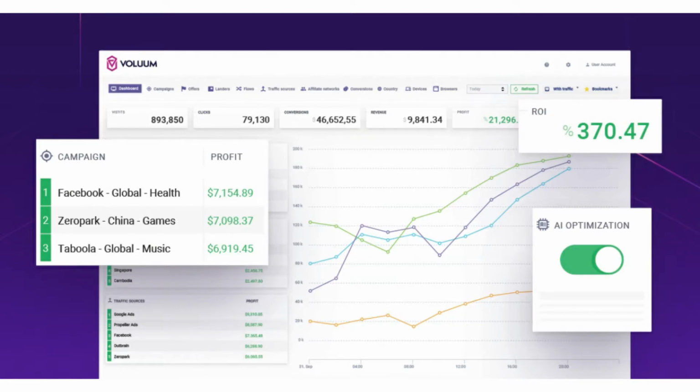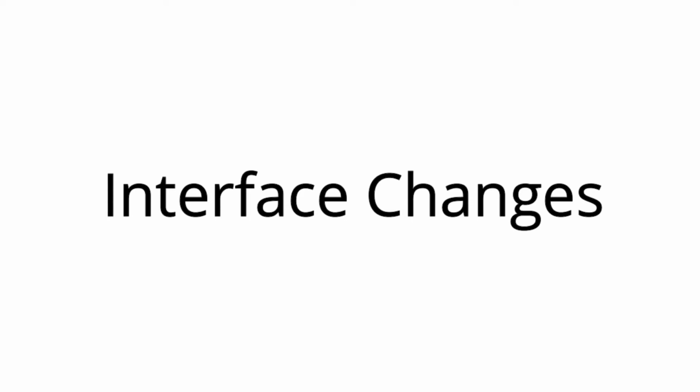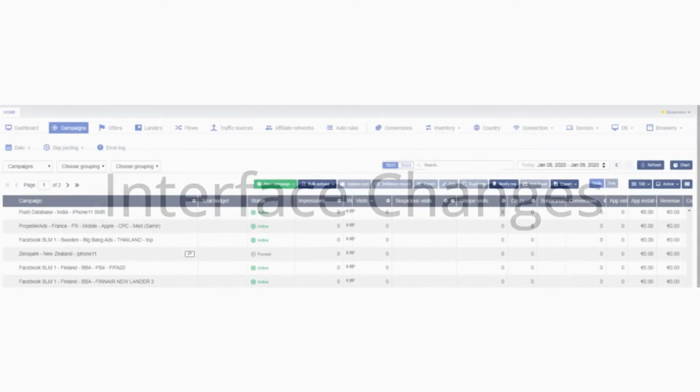To get started with any of what we're going to dive into next, make sure you have your Volume login account, because we're going to go over some interface changes. Now, once you're logged in, you're going to see that each of your Zeropark campaigns are going to be tagged ZP, identifying that tag.